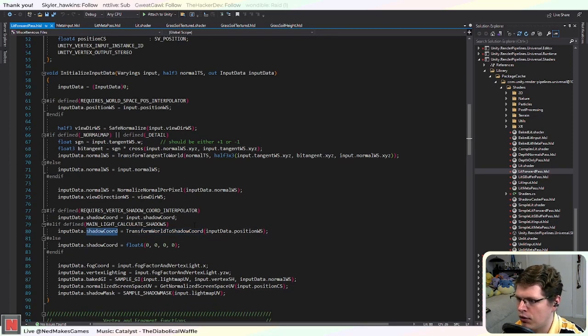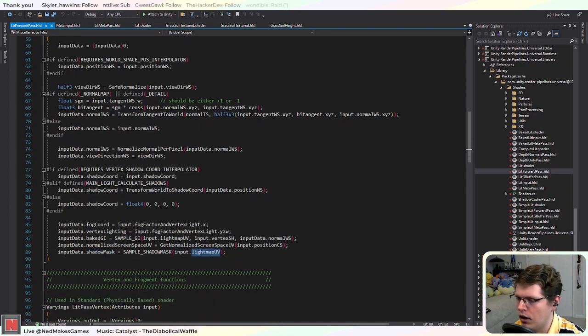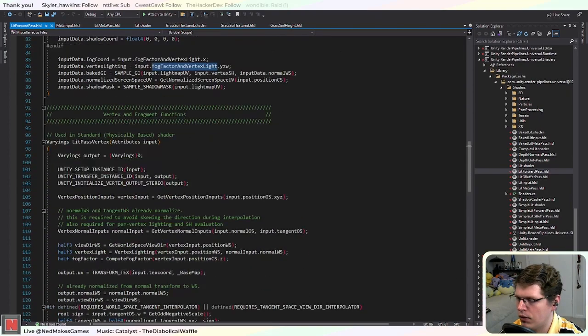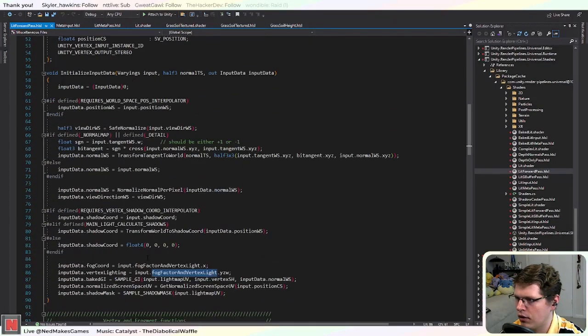And the shadow coordinate is for... Oh, wait, no. I already do this. I'm looking for the shadow mask. Okay, so you sample shadow mask with the light map UV. Yeah, the shadow mask is for baked shadows. That's what I was trying to think. Okay, so screen space. I think that's for ambient occlusion, which I don't think I'll deal with right now. Vertex lighting. That's the spherical harmonics, I think.